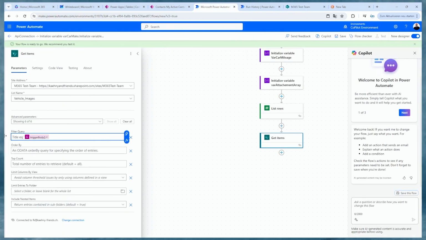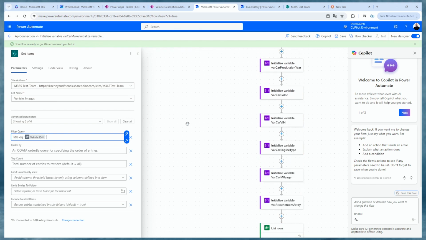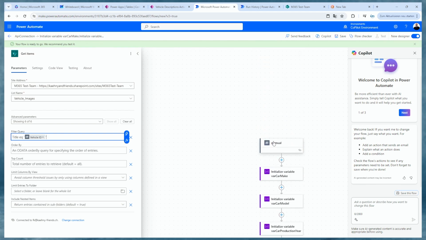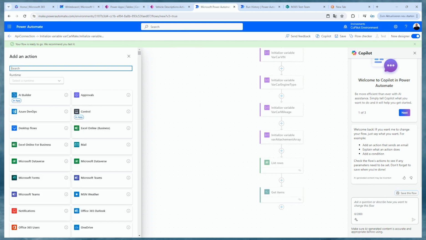So the filter query I put in is title equal, and this is a copy paste error, so I delete this, but I want to have the apostrophe, which I keep. And then I look for the vehicle ID in my trigger data. I compare the title, which is the column for the vehicle ID in the SharePoint list, to the vehicle ID I received from the trigger, and that's the record I selected in the Power App.